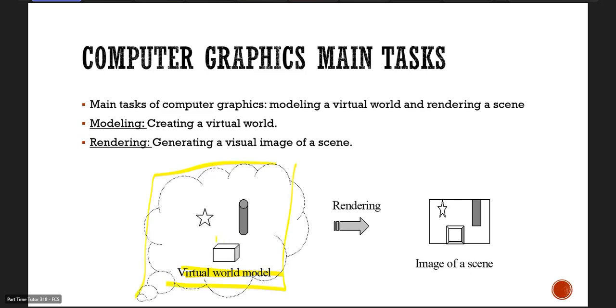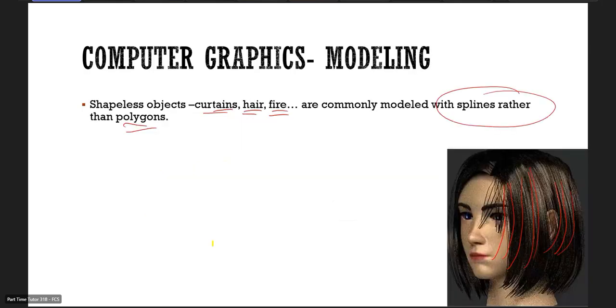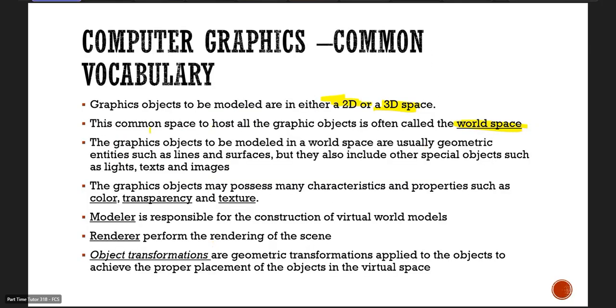In this model, we have some objects. For example, this cylinder is an object. This cube is an object. The star is also an object. So where to put all these objects? In the world space. So the graphic objects can be modeled in the world space.